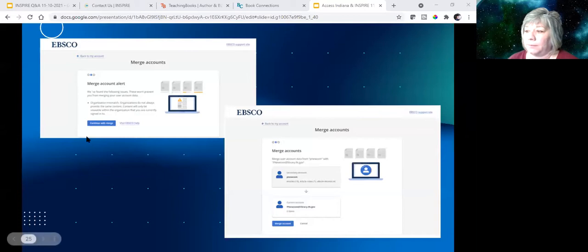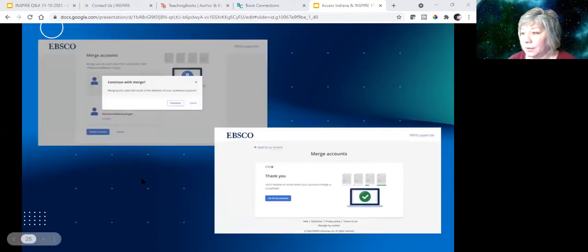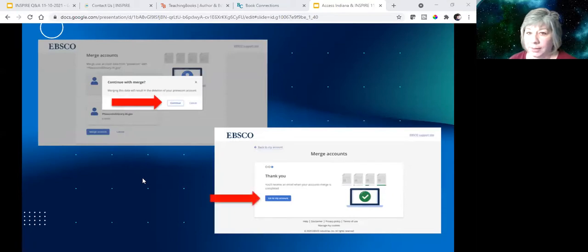And then these will just be a few little steps here. You hit continue with merge account. And I apologize, these are also very blurry. I did screenshots, and I should have snipped them instead of doing a screenshot. So if I would make these bigger, they would be very blurry. Next, make sure you want to continue with the merge, hit continue, and then it would go to my account.